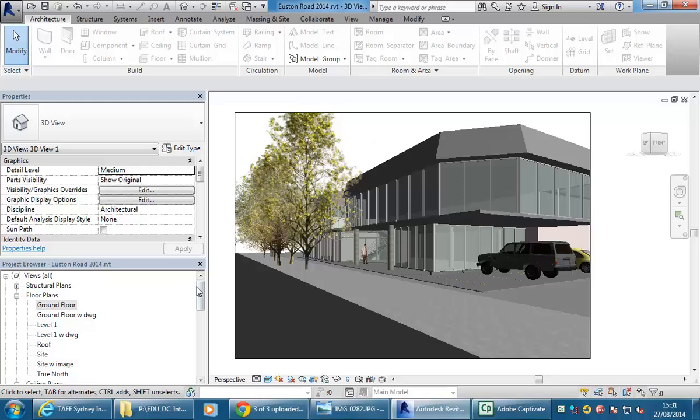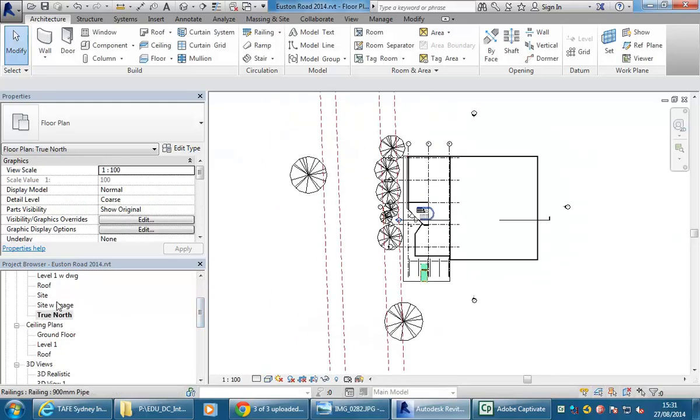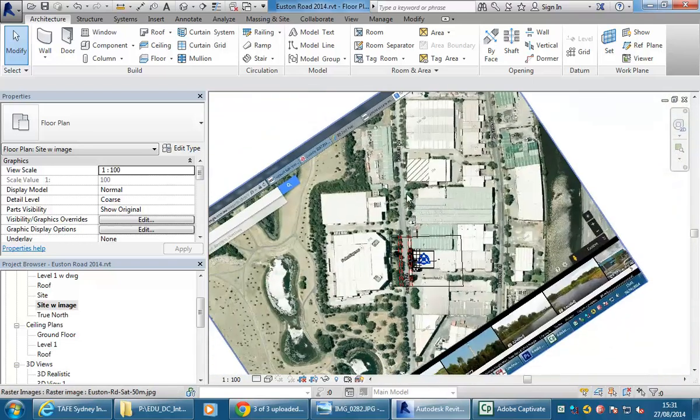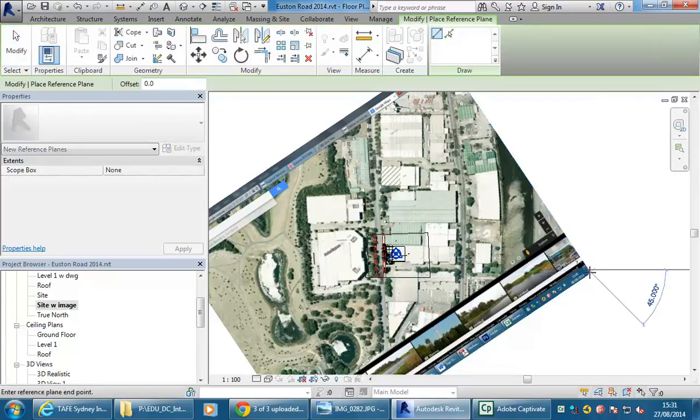But sorry, there are a couple of other little things. North. So luckily this one is pretty close to the right orientation already, but it does need to be still rotated a little bit. And in your site with image, if you've inserted the satellite image, you've already stored the north direction because the side of the page is pointing towards north. That's the way Google Maps are. So I'll draw a reference plane along that edge.